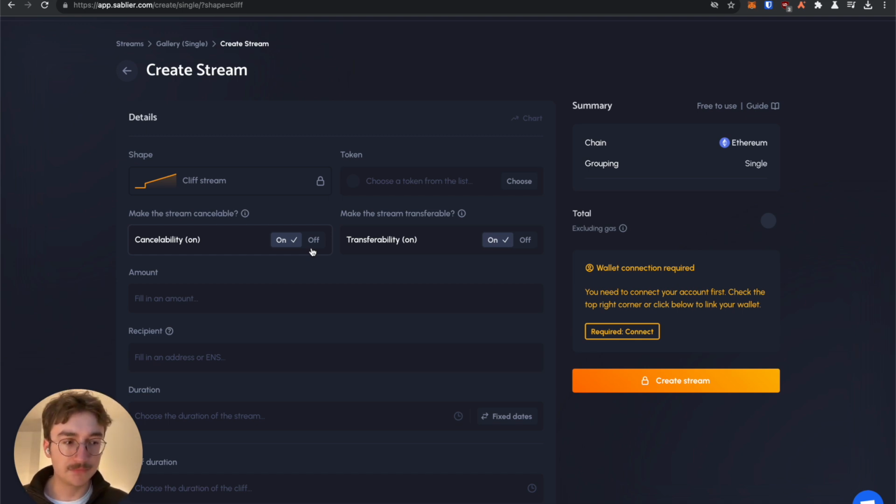This is usually a very handy feature for users using this for payroll, for example, or vesting, if they're doing so to an employee, or to an investor who has a problem, for example, with their wallets. They can just cancel the stream and get back the funds which haven't been paid out at that specific time. Okay, so that was the overview for Sablier as a general product.